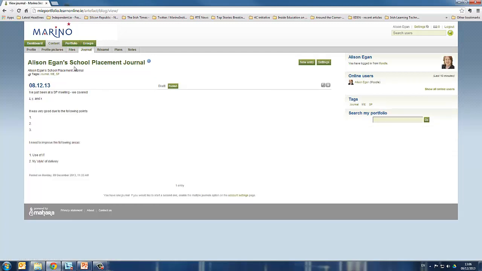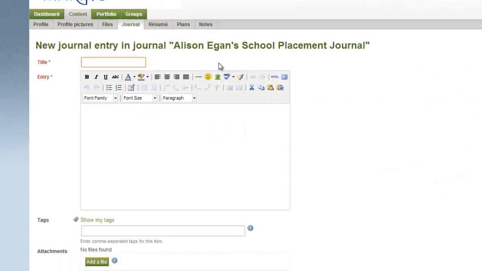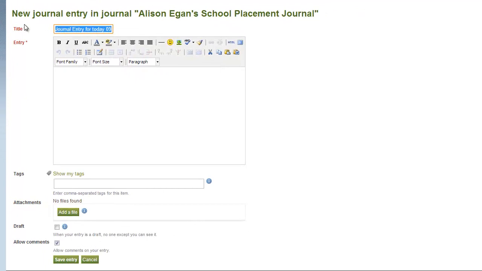So here I've already actually had one in, but I want to add a new entry. So we're just going to click on new entry. I'm going to call it journal entry, if I could spell, for today, which is the 9th of the 12th, 2013. And then I'm going to add more detail to my journal entry here.